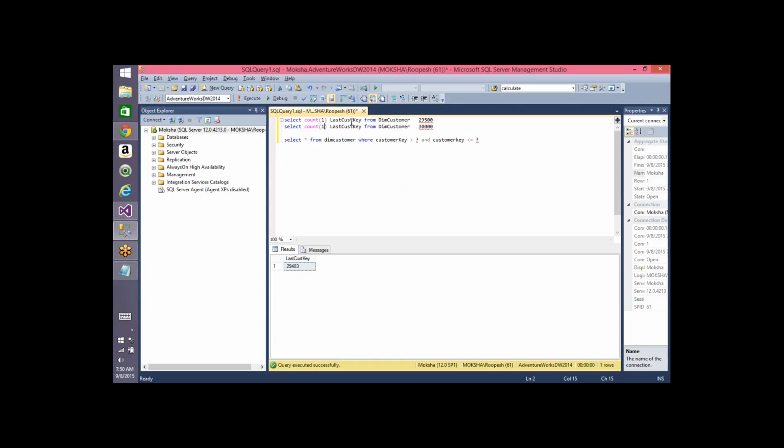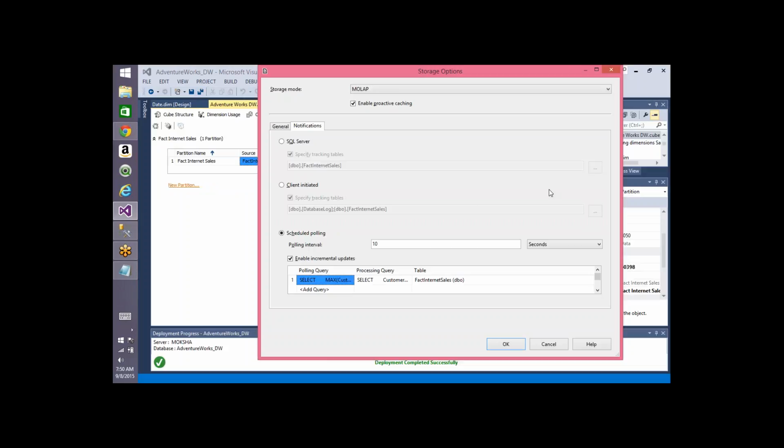So if there is any difference in the count, then what will happen? It will read everything. This is full execution, right? It will read the complete data and process the data. So either full process or incremental process, but people prefer to go with incremental process.